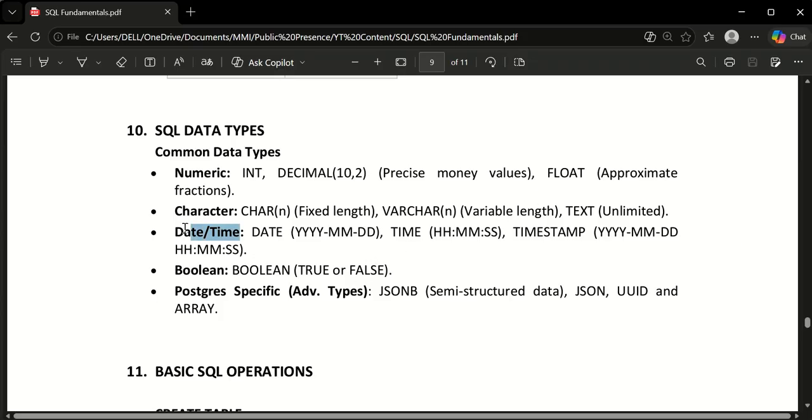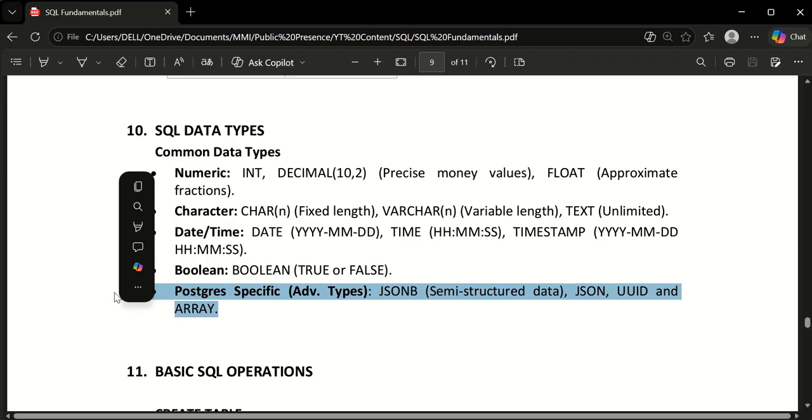Also, we have date and time. See the date, this is how it stores date format: year, month, and day. Then we have time: hours, minutes, and seconds. Then we have timestamp that combines both of them. Boolean is basically true or false. And these are advanced types: JSON, JSONB, UUID, array, and all the like. So you can exclude these from your mind for now.